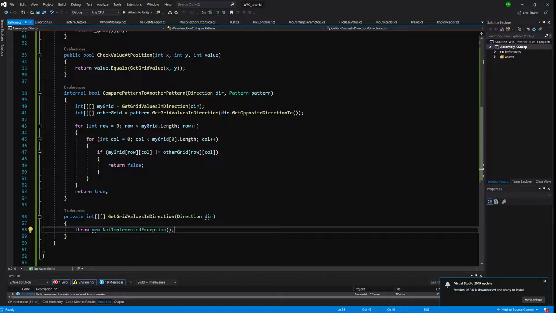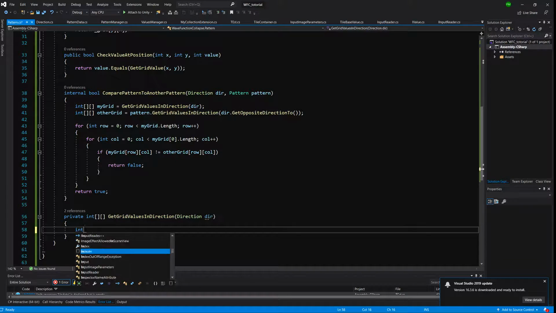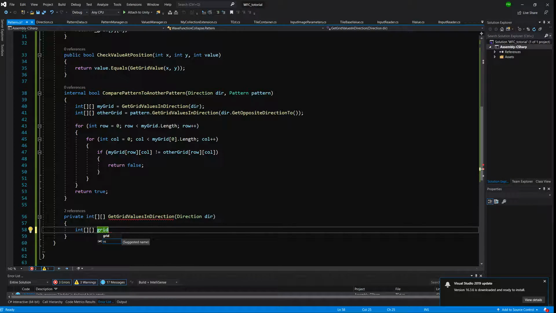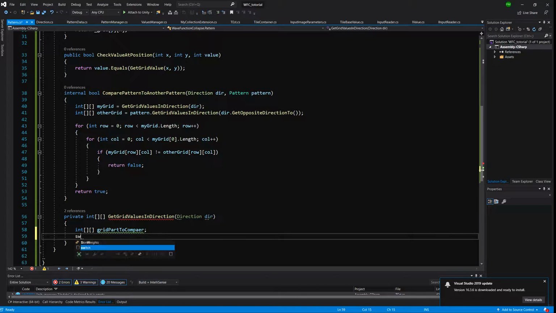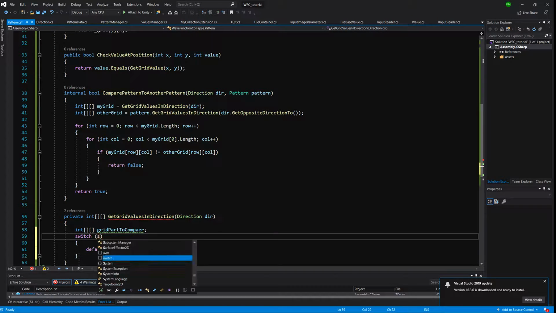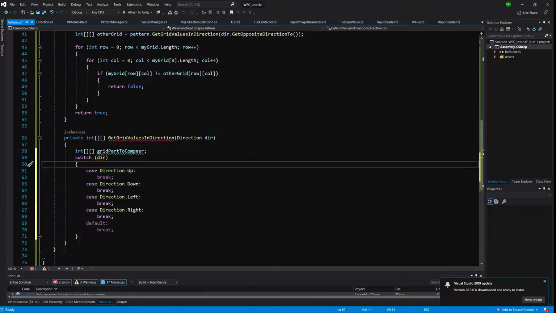We will use a switch statement as before in our extension method for a direction class. So first we will initialize a new jagged array of ints. We'll call it grid part to compare, and it will be only a placeholder. Now let's use a switch statement and pass it there. Okay, now we have the preset.